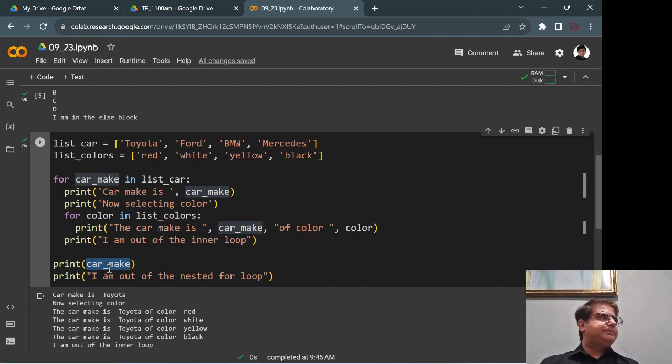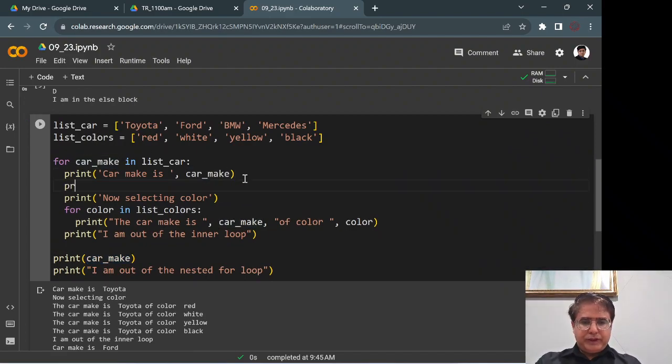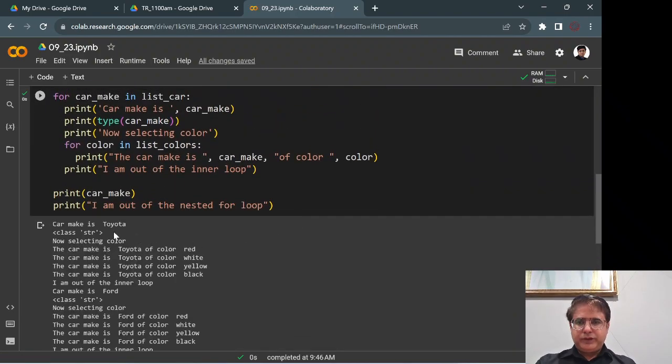So what data type is this? Or just like car make? Sorry. Car underscore make. Yeah, it's a string data type, right? Why? Because all these are strings, and you can also, if you want to, print it. So you say print type car underscore make. You say this is string data type, right?